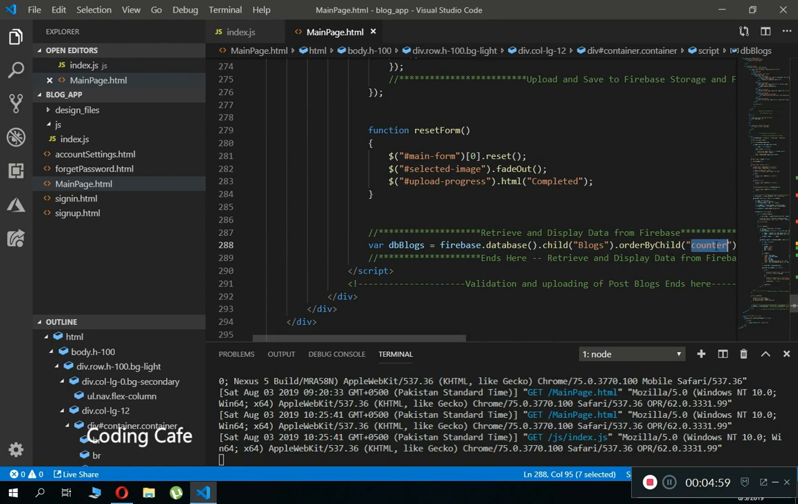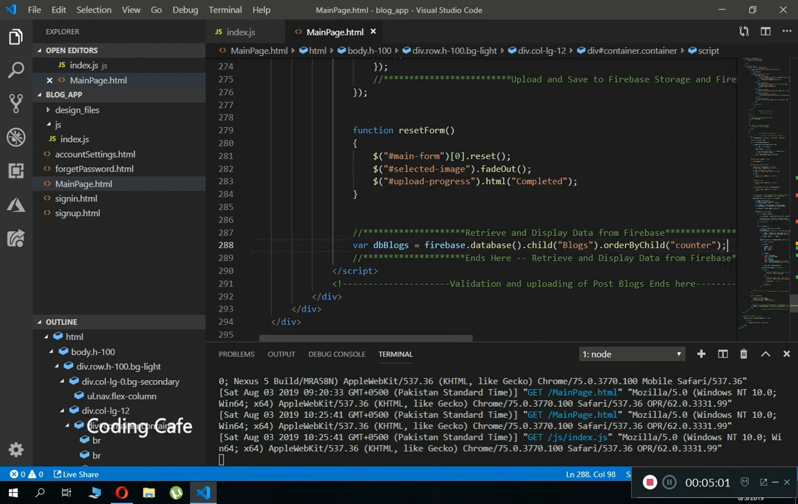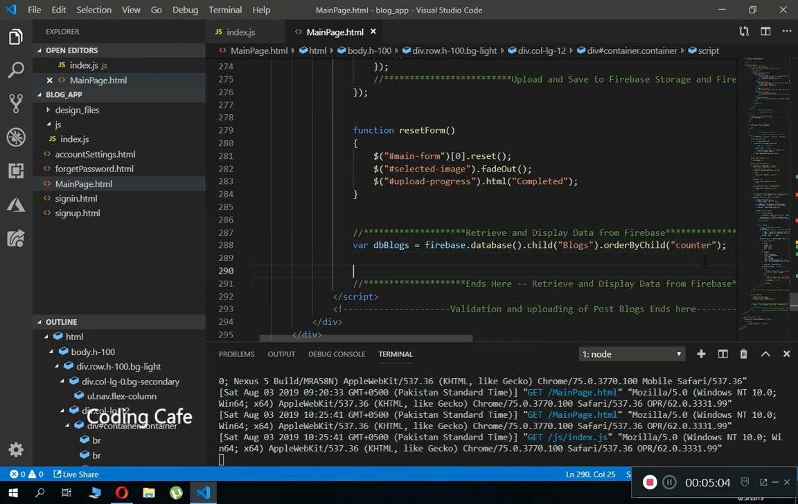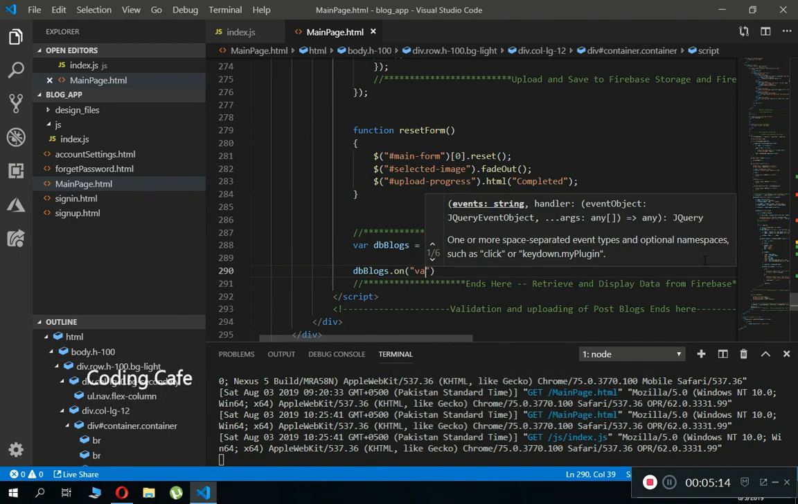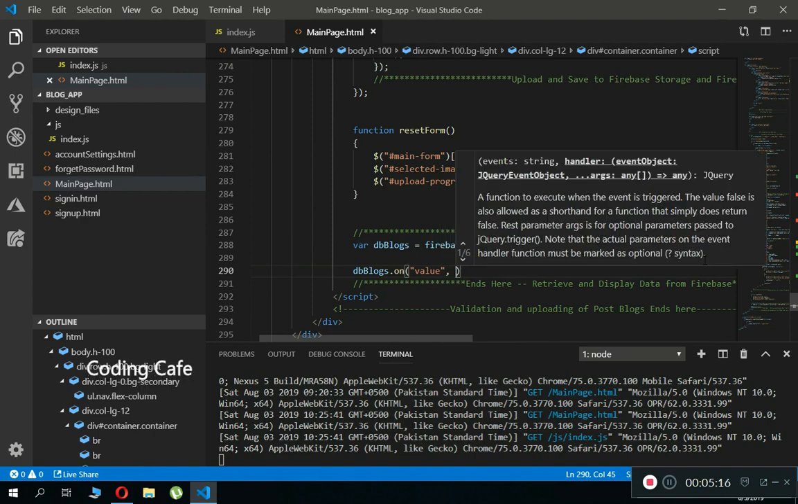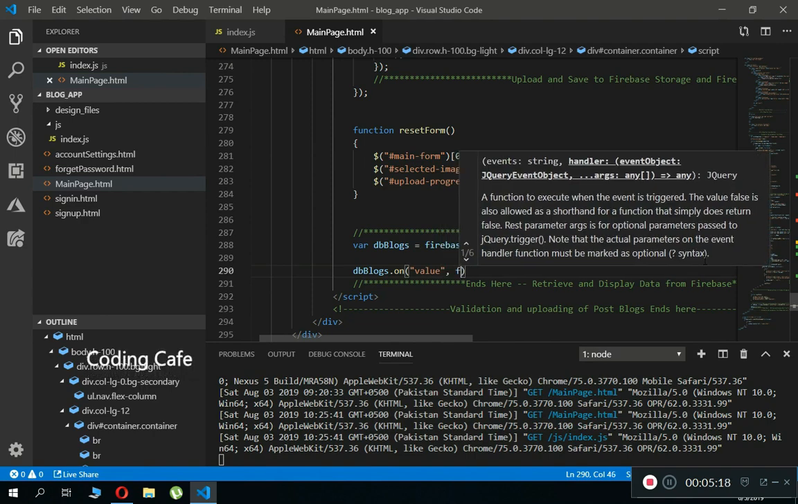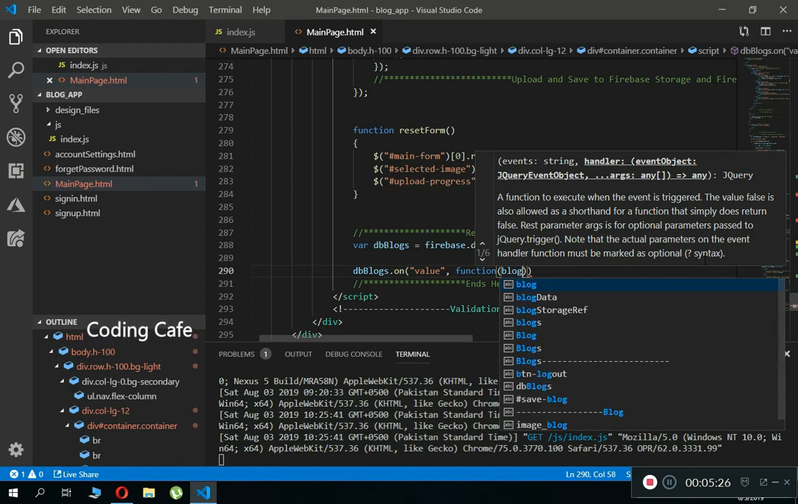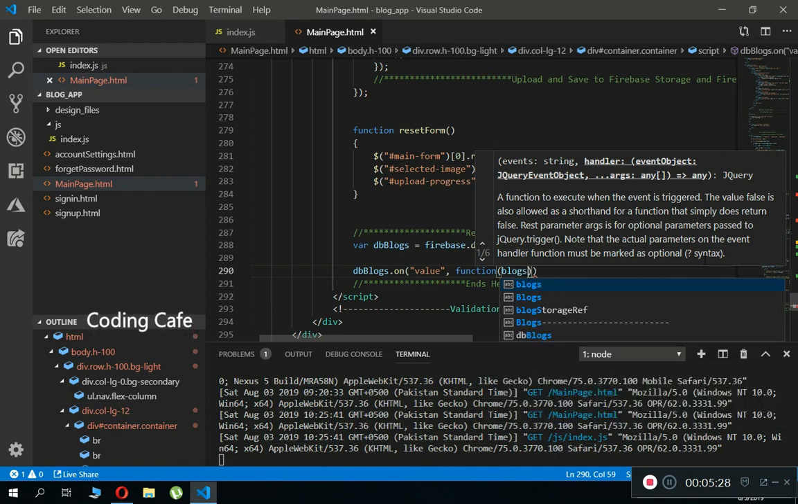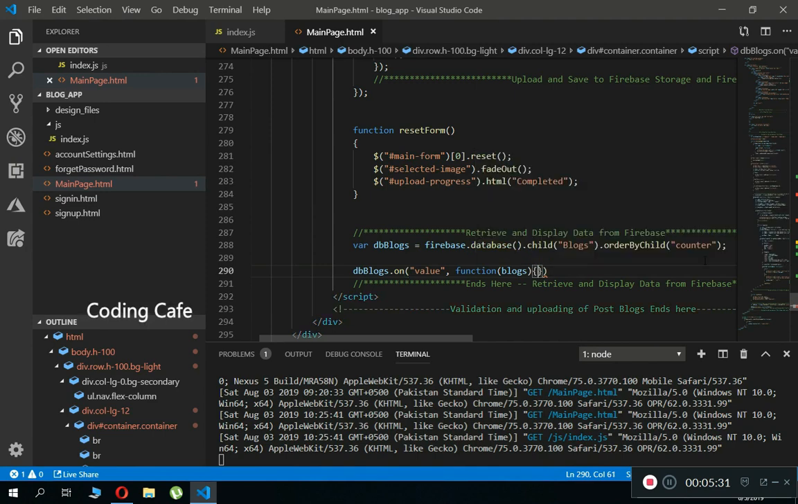This counter is the variable which we will store now. We will just store this key, but first let's retrieve the data, and then I will tell you how it will work. So now we can say dbBlogs dot on value, comma, function. We just need to pass any object name here, so let's say blog. We can give it a name as blogs.